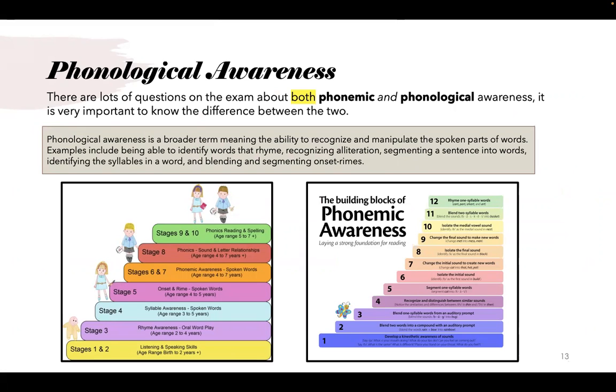All right, so here we have phonological awareness. There are lots of questions on the exam about both phonemic and phonological awareness. It is very important to know the difference between the two. And I told you briefly what the difference was, right? Phonological awareness is like the umbrella under which phonemic awareness resides. It's one of the skills of phonological awareness. So phonological awareness is the broader term. It is the umbrella. It's the ability to recognize and manipulate the spoken parts of words.